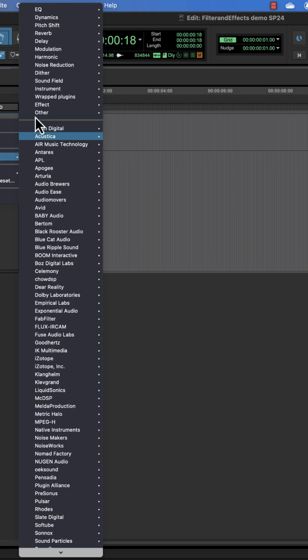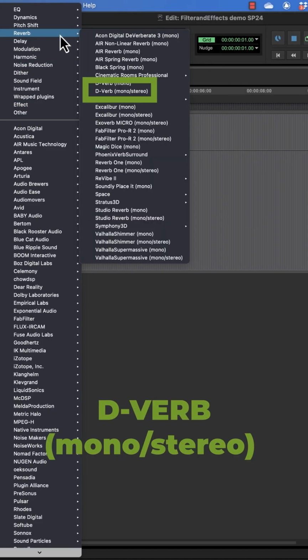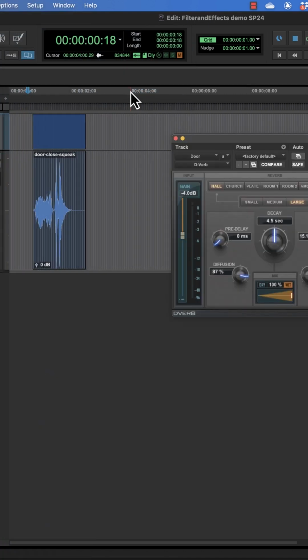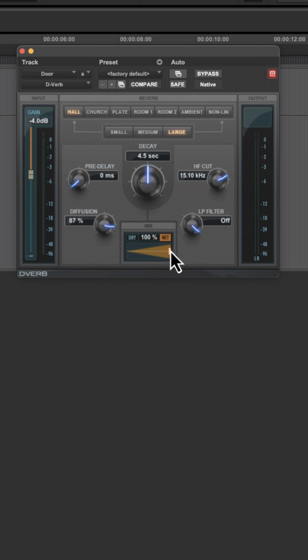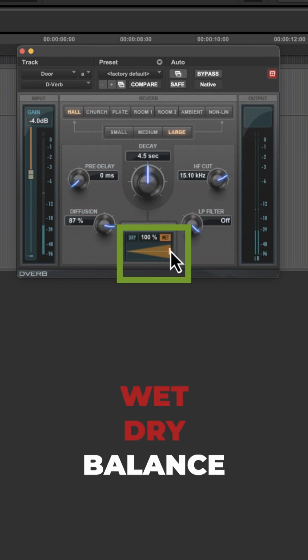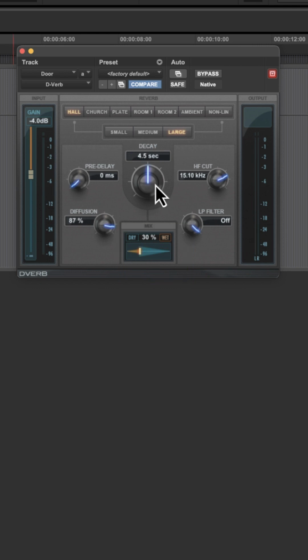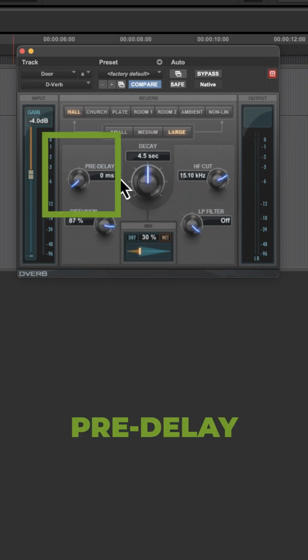I'm going to add the most basic of reverbs to this track. This is the free reverb that comes with all Pro Tools, Reverb. It's a very simple interface. When listening to the sound, you want to adjust the wet to dry balance to where you want it to be. The two most basic reverb controls are decay and pre-delay.